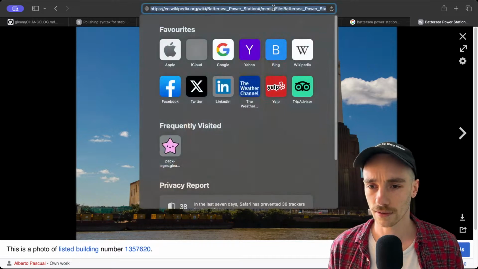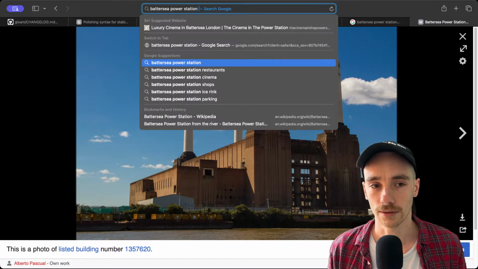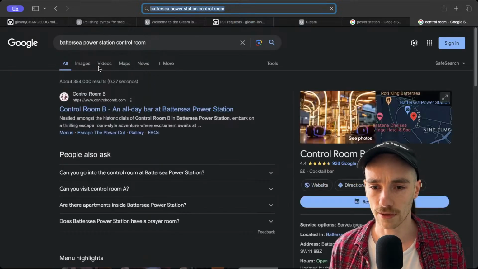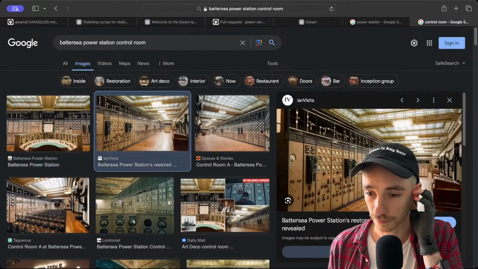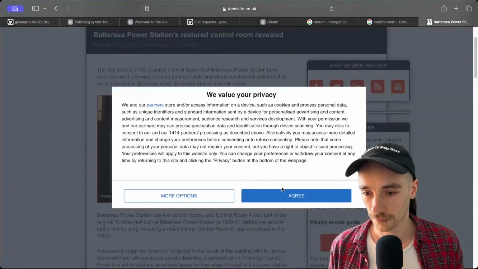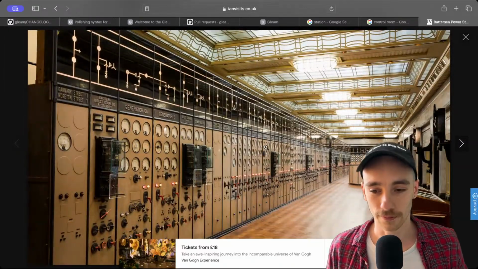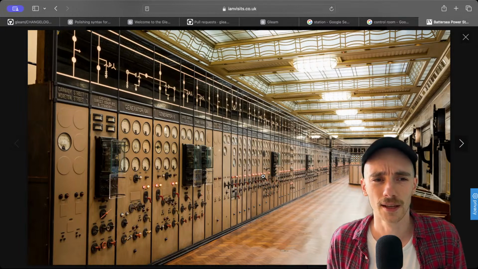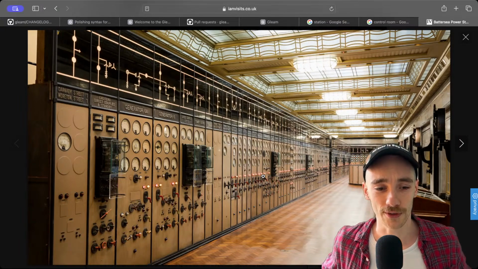I think you can still go in and see the power station control room, and it has all the machinery they used to have to manage this. How old is this? I don't know. I wanted to say Victorian, but I don't know if that's true. You can go visit all this stuff.